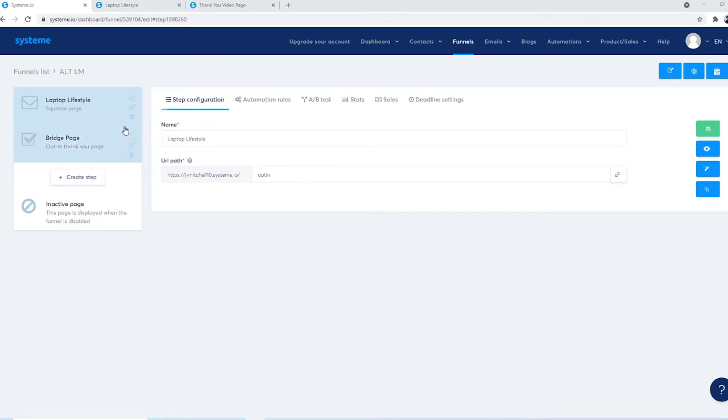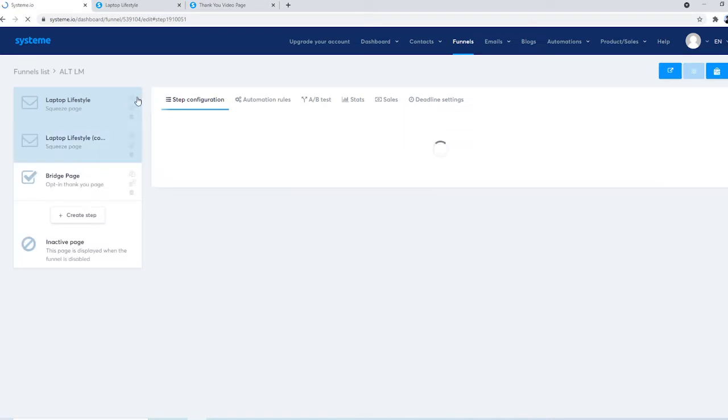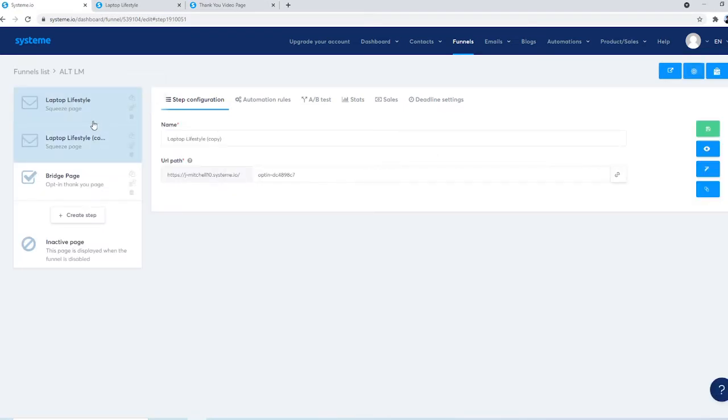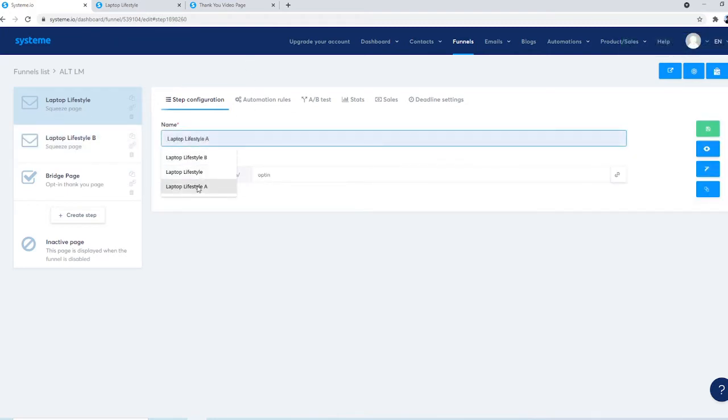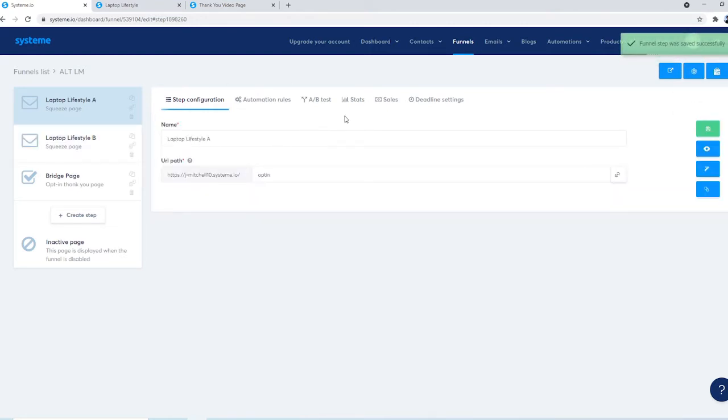So we definitely want this page to be as highly converting as possible. To create a split test with Systeme, the first thing you're going to do is decide on which page you want to split test. In this case, I'm going to split test the squeeze page, and then we're going to duplicate it by simply clicking this button here that says duplicate funnel step. Now it helps to name them something easily recognizable. I'm going to name this laptop lifestyle B and hit save. And the first page, as you can see, is named laptop lifestyle. I'm just going to name it laptop lifestyle A. That way I can easily identify which funnel step I'm looking at.